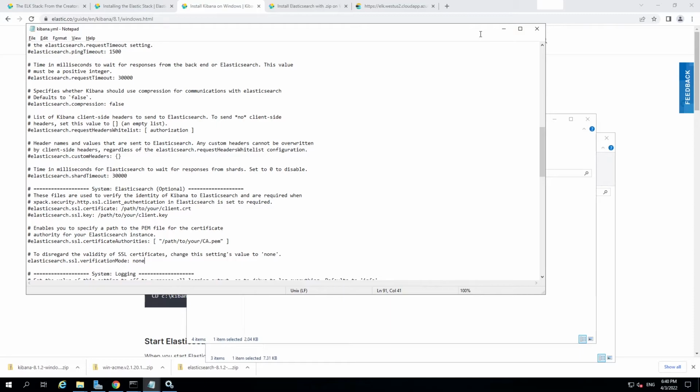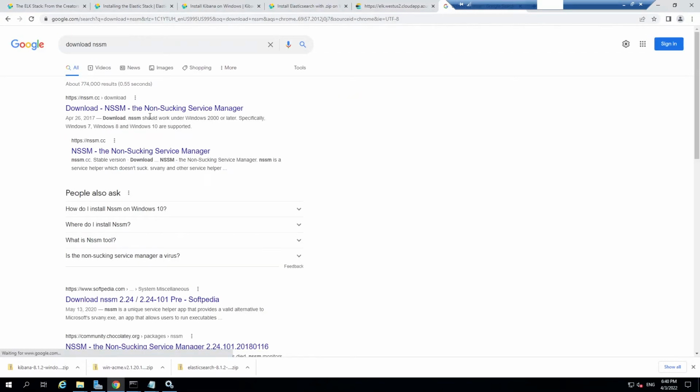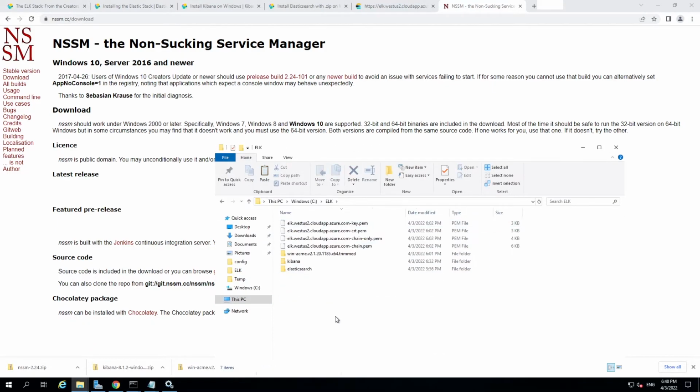I tried the sc.exe utility which is built into Windows, but it didn't work for me as a service. So when I searched on Google, I found that there is a utility called NSSM which can help you install a service very easily, and it works for Kibana as well. So I'm going to go to Google and download the NSSM utility.